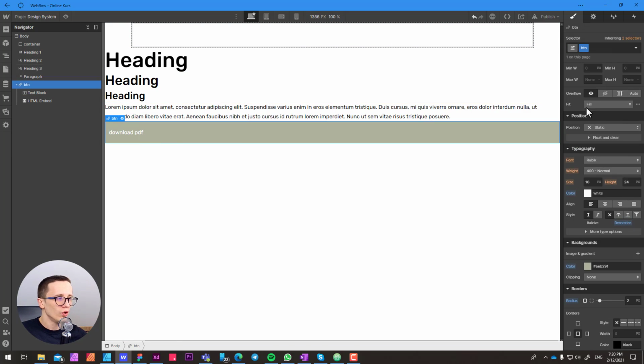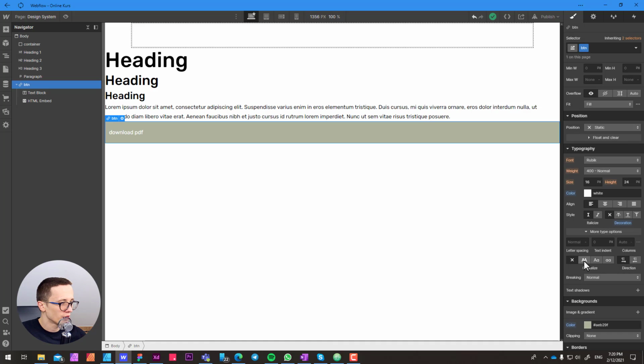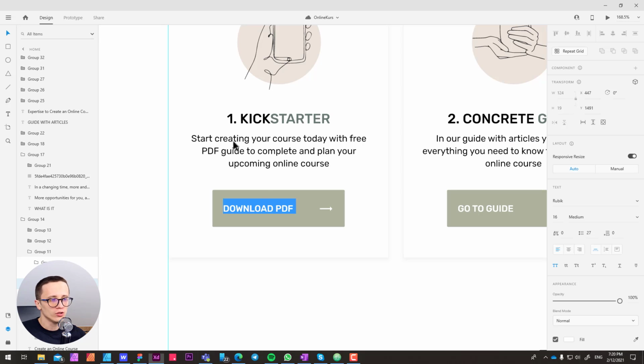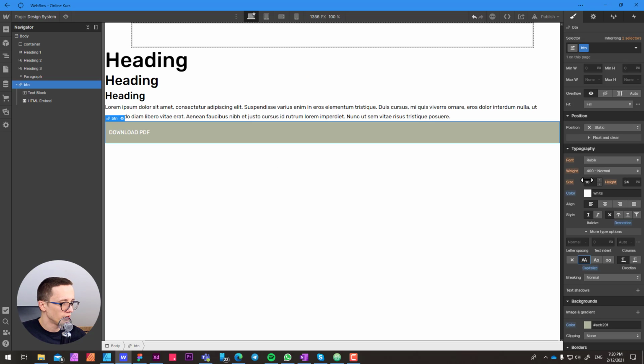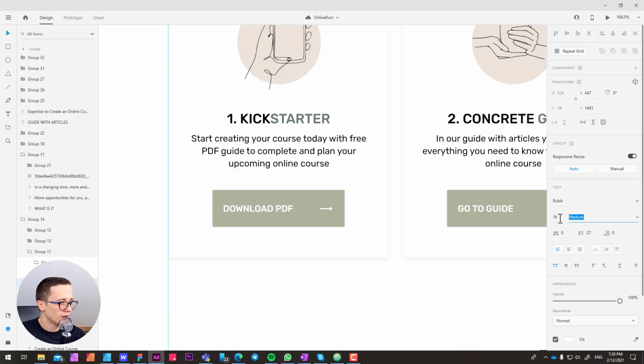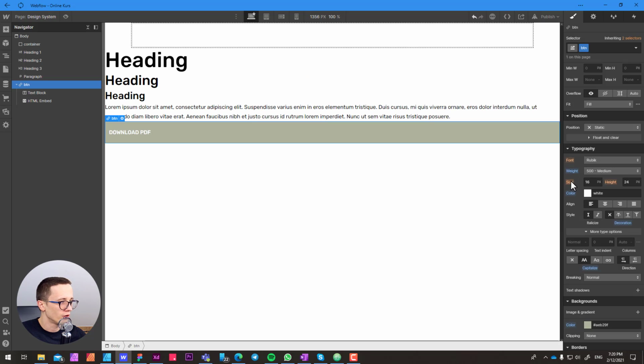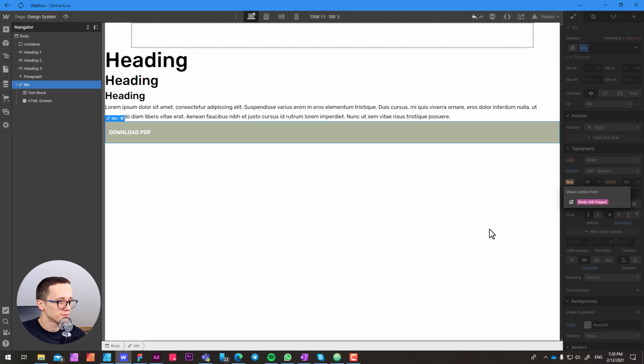Okay, so what else? We know it's all caps. So I'm gonna go on the typography with my BTN selected and click on more type options. I'm gonna click capitalize all caps. I also know that the font weight is set to medium, so I'm gonna do weight medium. What else do we have here? And for my font size, it's 16. It's inheriting from our body. Good. Everything looks fine so far.